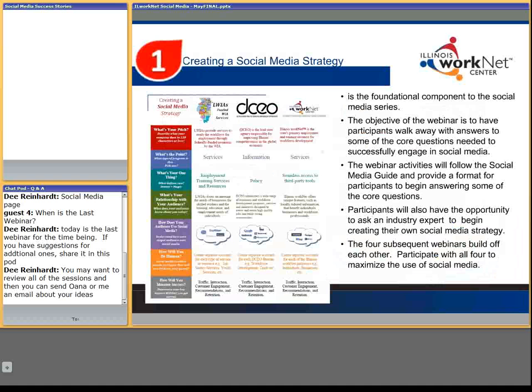And so the way we started the series was with creating a social media strategy. And that was really important because it's like a brainstorming session. You want to know what your pitch is. You want to know what your thing is. And we had different ideas here for those of you that are part of the local workforce areas or part of a state agency. And all of this is geared towards workforce or towards the workplace.